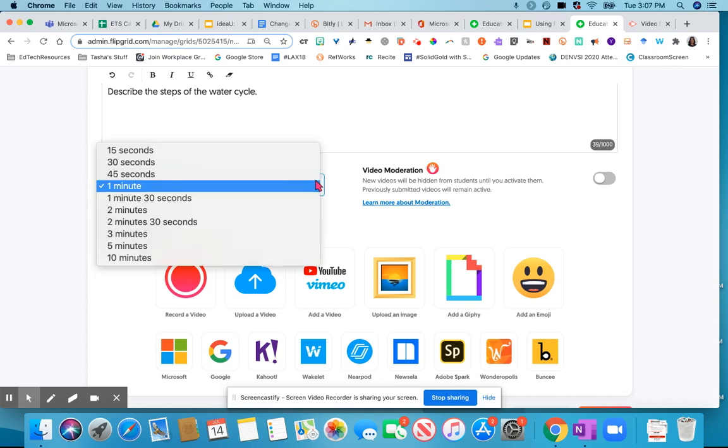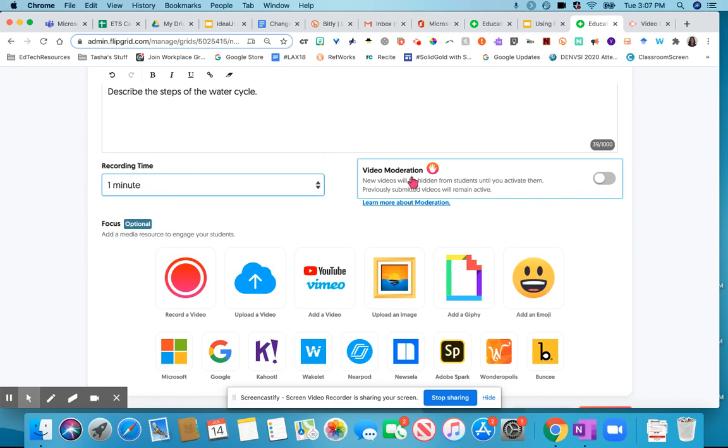You do see that you have between 15 seconds and 10 minutes. Then if I want to have video moderation, which means I'm going to be able to view the videos before I release them and have my students be able to see them, you would go ahead and check that. I leave it unchecked because I like for my students to be able to see what's coming in live and in real time.